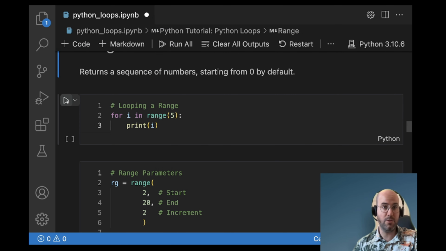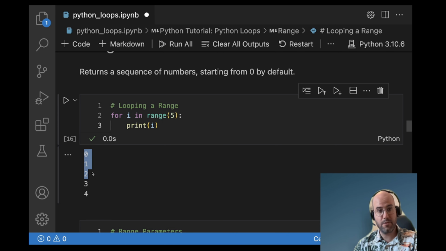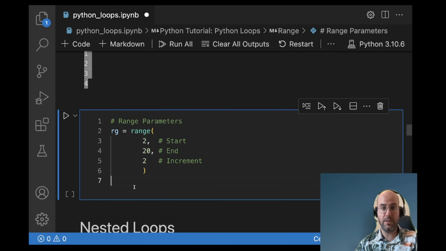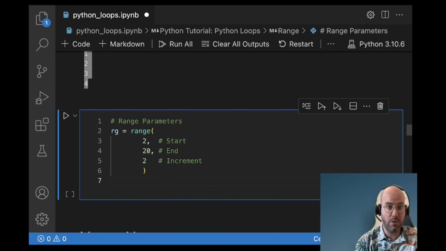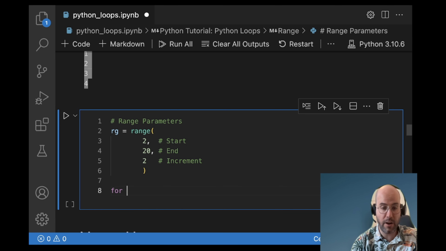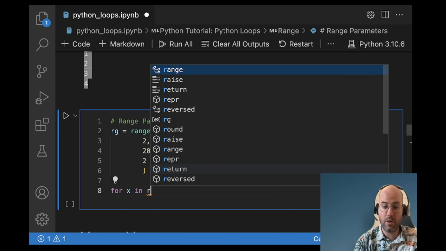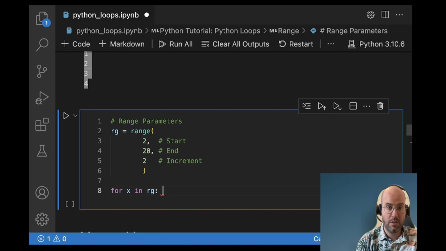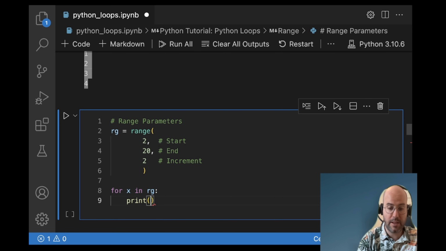So then what we'll do is you will print each element from 0 to 5 using the range function. You can also use the range parameters in order to increment. So you could say for x in range, and then we could say print x.